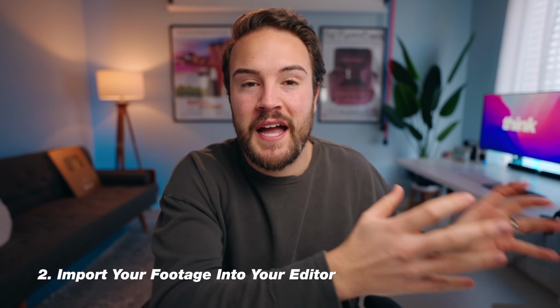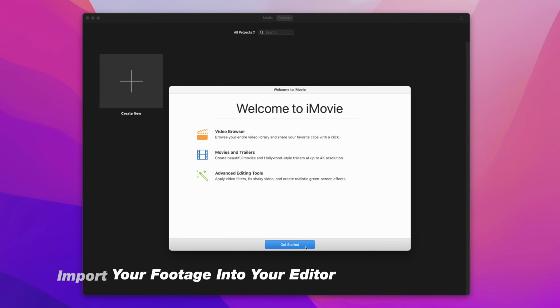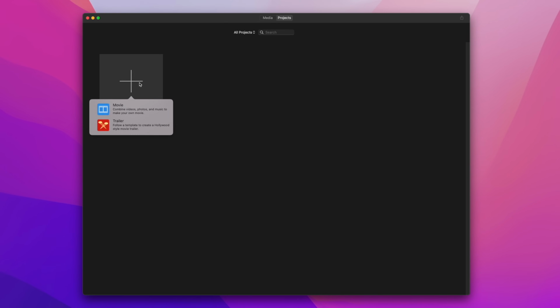Step number two is to import your footage into your editing program. So you're gonna wanna open up your editing program. I'm gonna be using iMovie for this demonstration, but you could use your phone, you could use Windows Movie Maker. iMovie is just free. I personally use Final Cut Pro, but iMovie is free on any Mac computer, so that's what I'm using today. But don't leave yet if you use something else, because all of these tips are going to apply to you no matter what editing software you use.